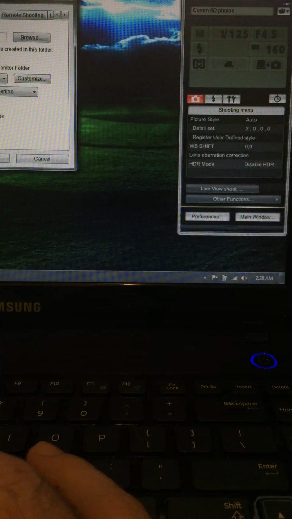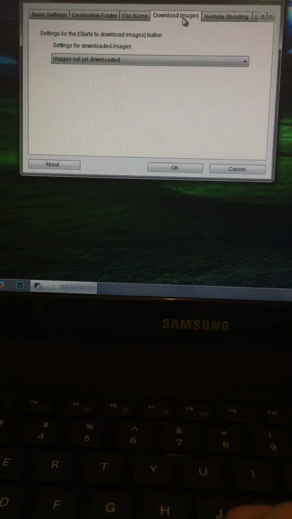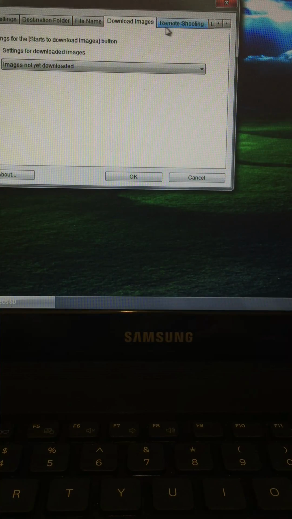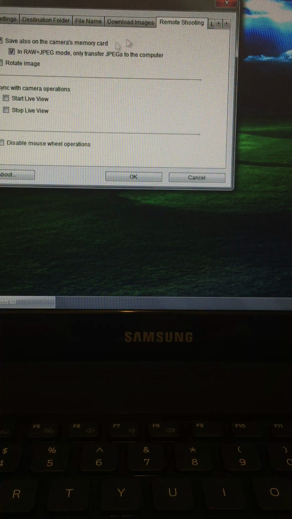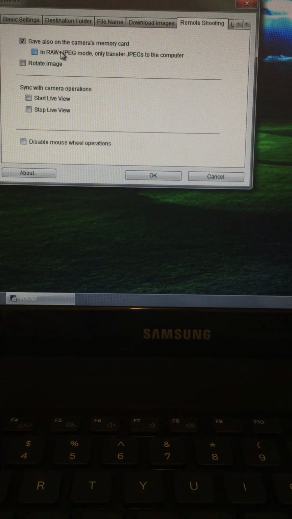Destination folder, you pick wherever you want the photos to initially go. File name, I'm not gonna worry about. Download images, not worried about. Remote shooting. You really probably don't want to try transferring raw photos to your laptop via Wi-Fi. That'll take a long time. I do just JPEGs. So in RAW plus JPEG mode, only transfer JPEGs. It'll still take approximately 8 seconds for the photo to transfer over.